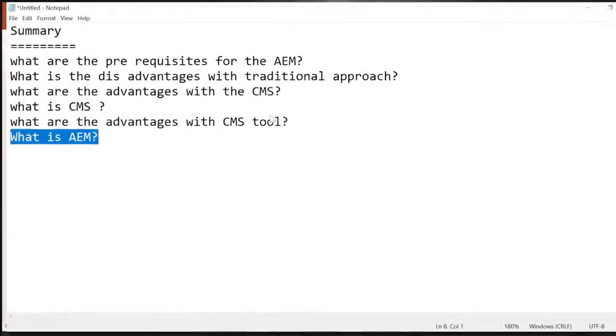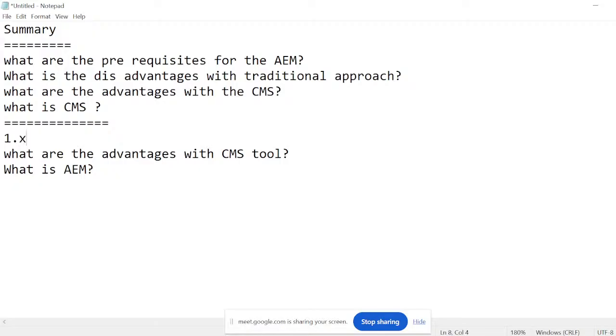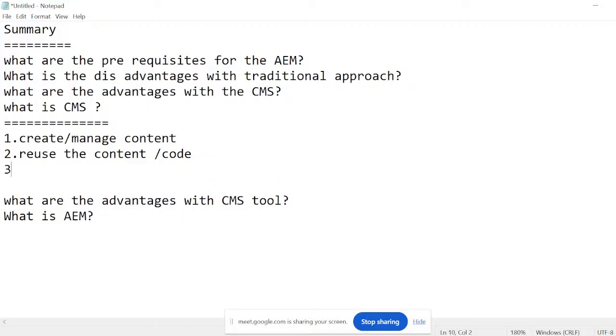What are the CMS tool functions you can do? First, you can create and manage the content. Second point, reuse the content or code. Next, third one, it will provide the basic infrastructure. These are the functions.